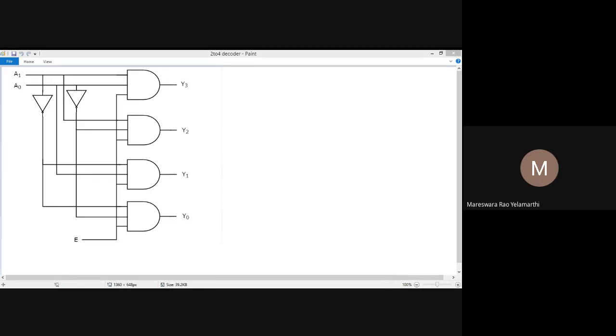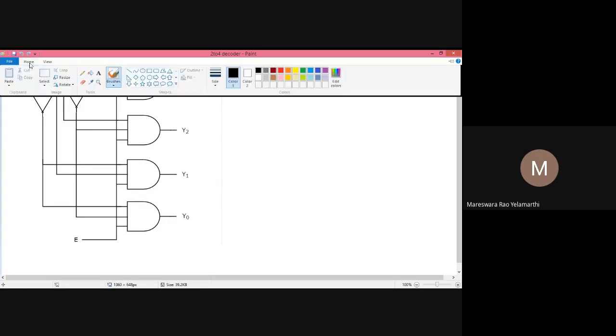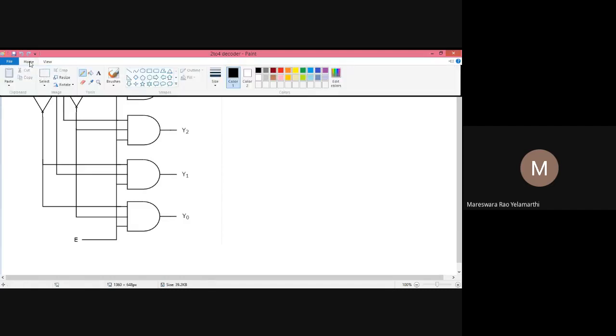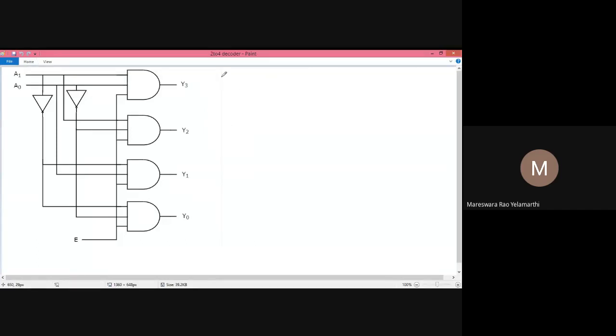A decoder is a circuit which can convert n input data into 2 power n output data. That means n bit data into 2 power n bit data. N indicates the number of inputs. I will explain. A decoder can convert n bit data into 2 power n bit data, where n indicates the number of inputs.